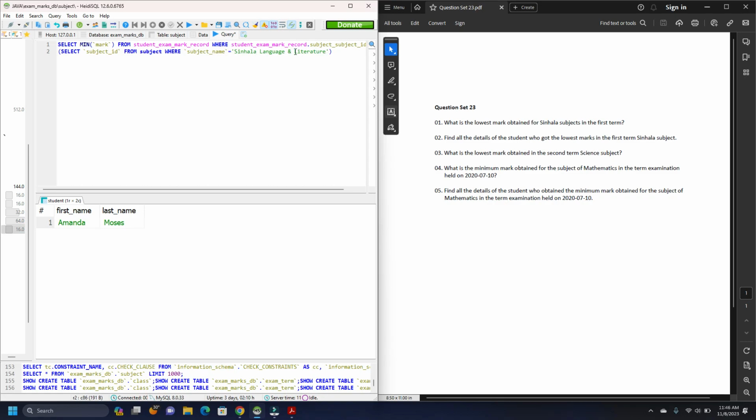I'm going to describe the subquery again here. It means the subject ID in the student exam mark record has to be the subject ID from the subject table, where the subject name is singular language and literature.